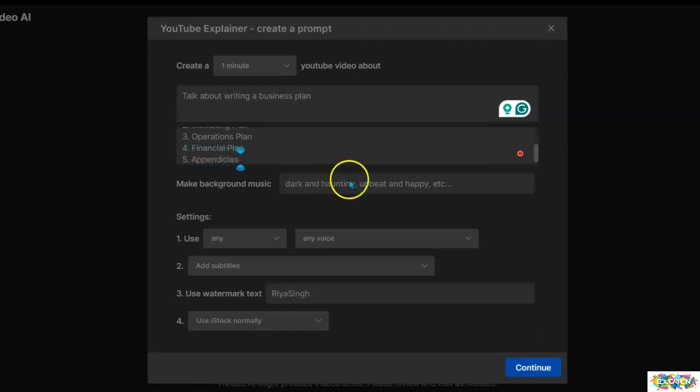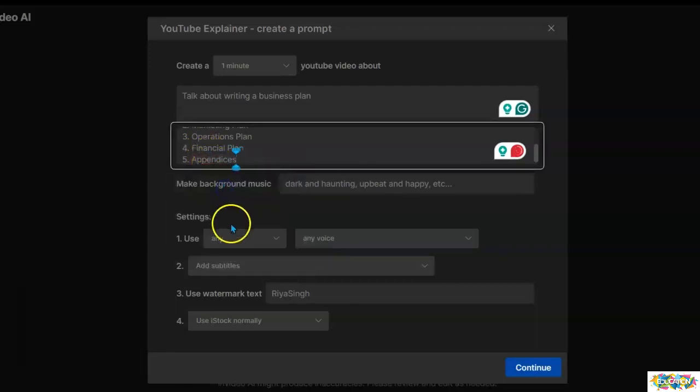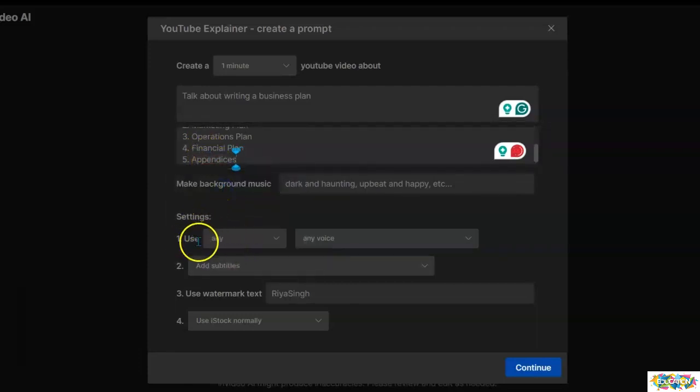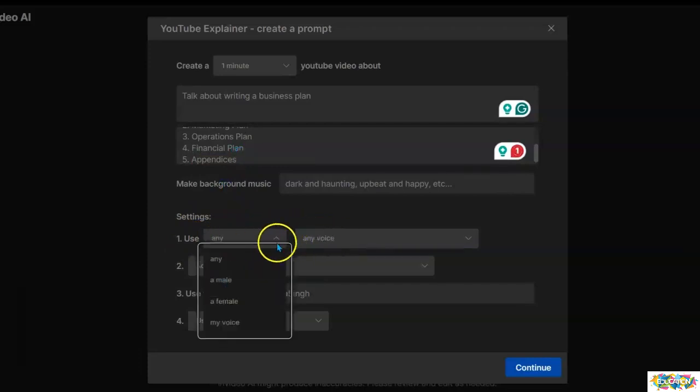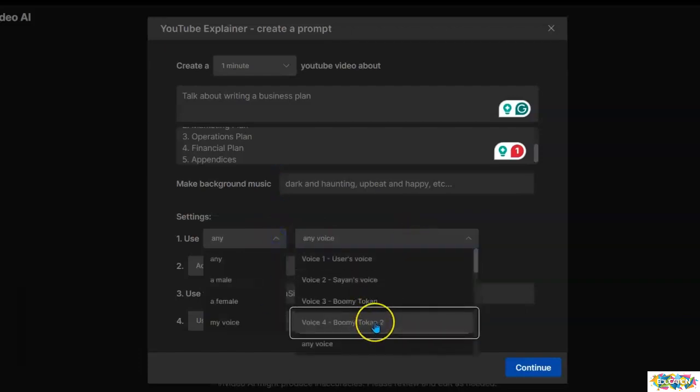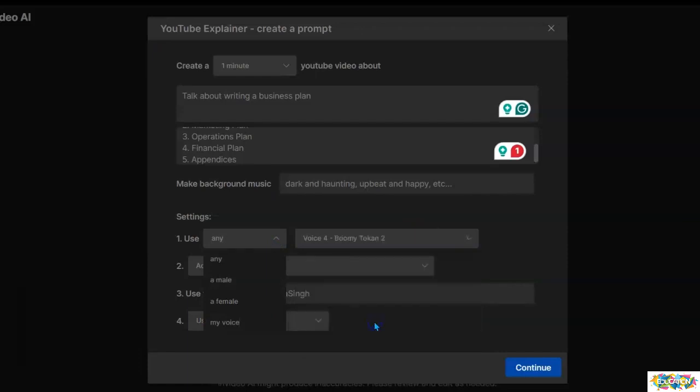Then I'm going to say, if you are wanting to use your voice, when you pick any in the settings, use any. That's the best place to be. Once you pick any of this, it's not going to show you your voices. So at least that's what's happening now at the time of recording this. So I'm going to say any. Then you can see we're going to use Bumi Toka 2 to create that video. Okay, so I've chosen that.